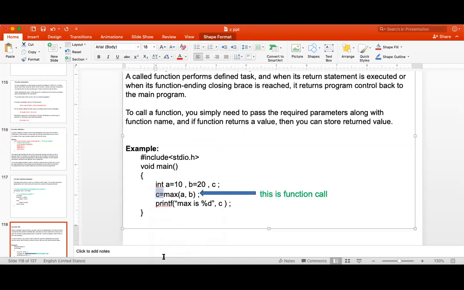Okay, max has returned it, but are you collecting it? If you want to collect it, just make that C equal to. So whatever the return value of max, it gets stored into the C variable.